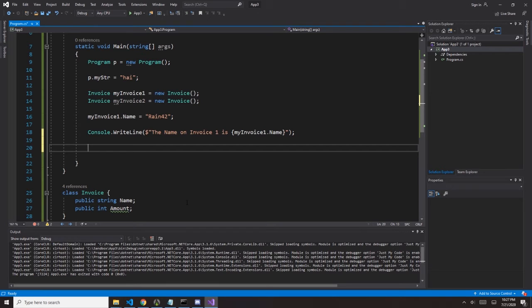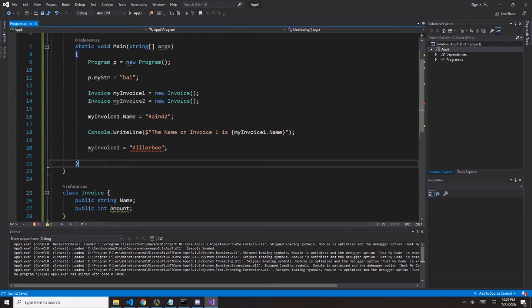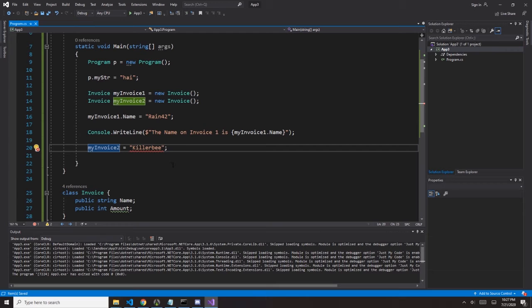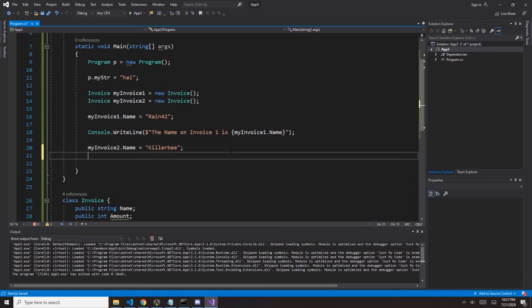So would you do my invoice 2 equals like killer bee? Okay. So it's gonna have an error here because we're just trying to set the value. So we're trying to make the name Killer Bee go into my invoice 2. We did not specify where in the invoice to put it into. So we need to specify that this is the name of my invoice 2. So how do we do that? My invoice 2 dot name. Yeah. And let's do that for the amount.